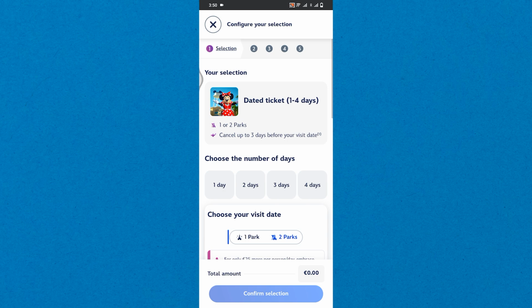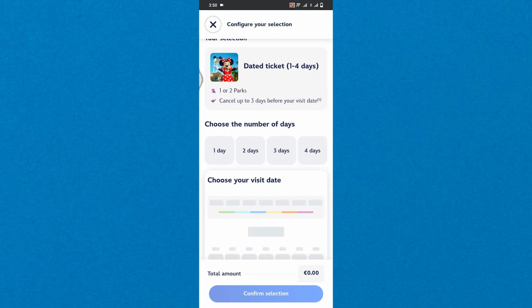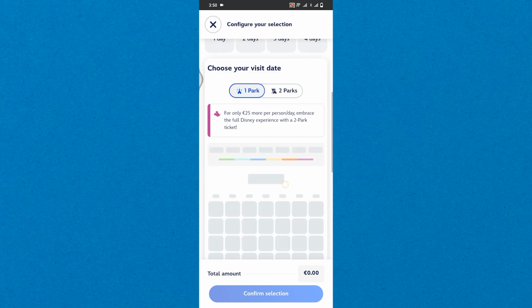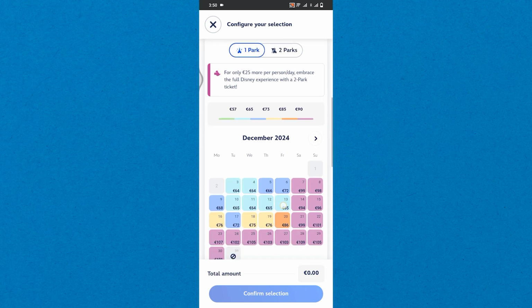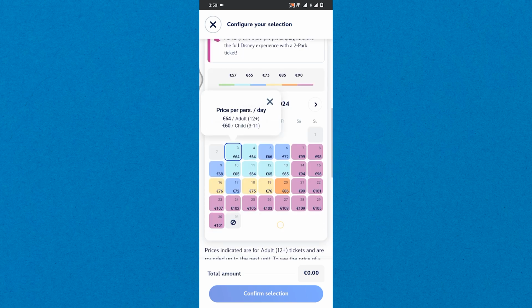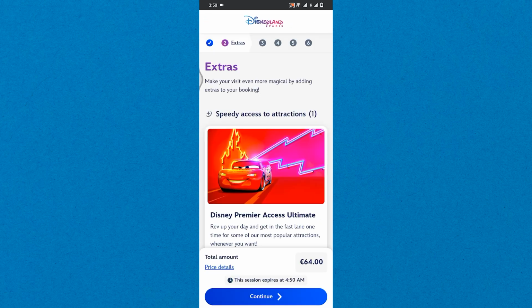After that, choose the number of days you want to visit. Next, select your visit date. Now, choose how many tickets you need. You can select up to 6 tickets. Then, tap on Confirm Selection. After that, tap on Continue.